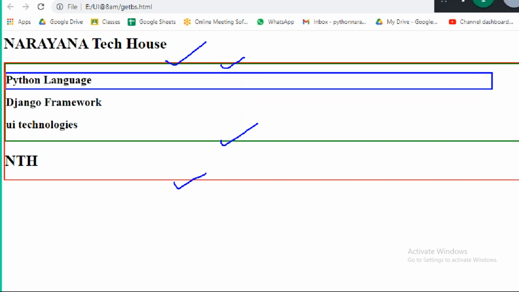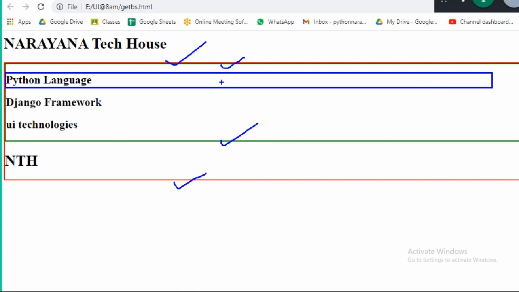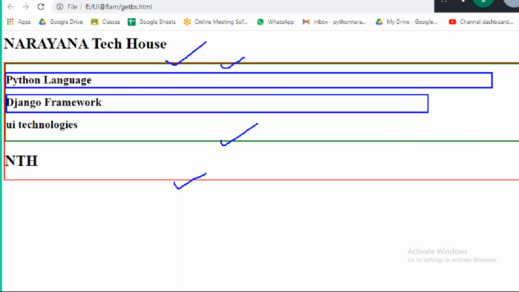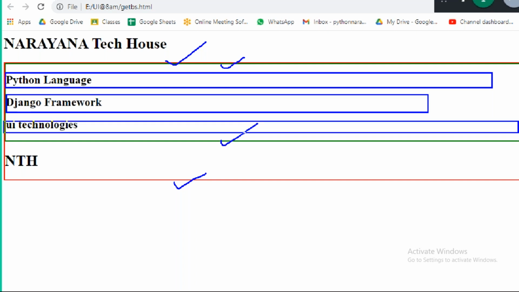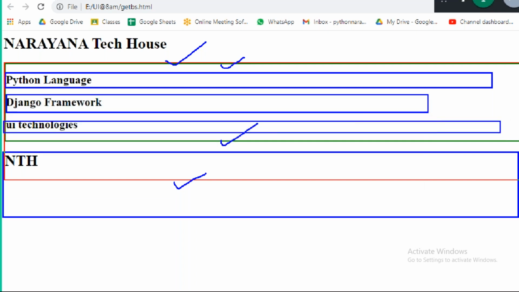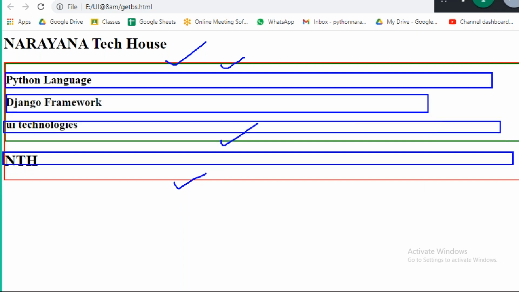This Python occupied end to end. Why? Because Python is taken in an h2 tag, which is a block level tag. Django is also a block level tag, an h2 tag. They occupy the entire block completely, guys.